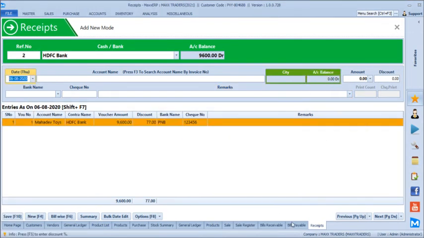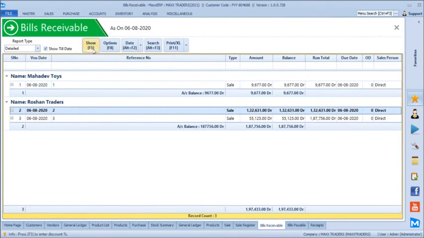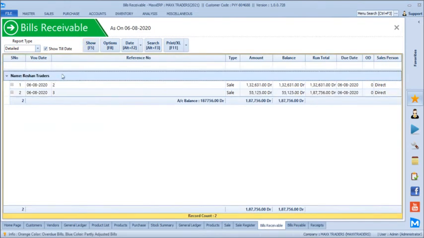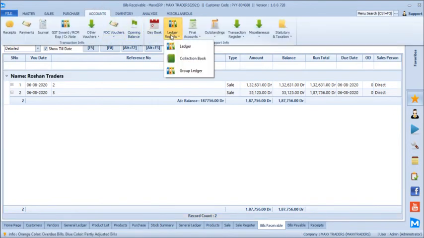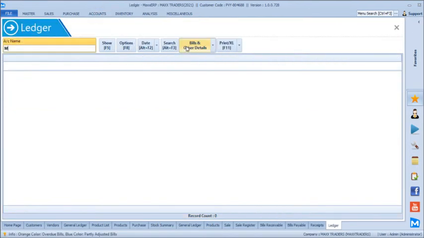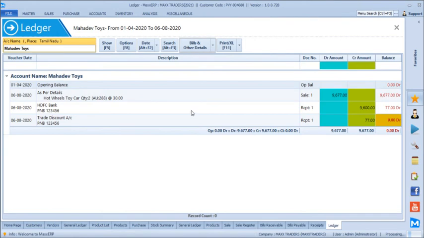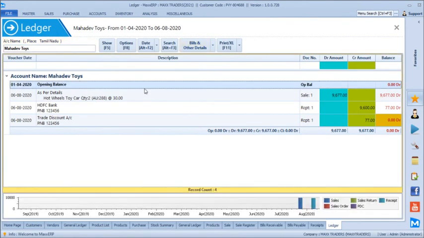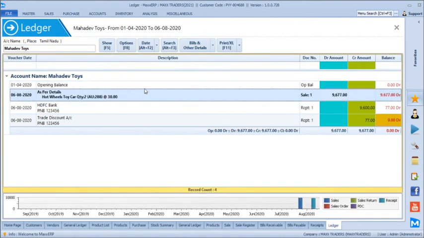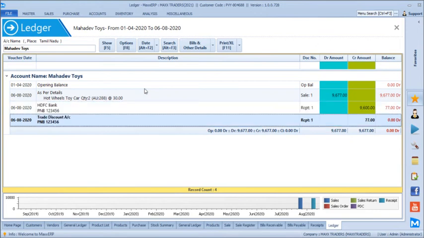So once we have done this, again coming back to bills receivable, once we click show here, for Mahadev Toys there's nothing pending. You can just go to accounts and go to ledger reports and see the transaction detail of Mahadev. Once you select the Mahadev transaction detail, it says opening balance is nil. Then we have a sales bill for this value, and we have a receipt, and a discount also provided, so balance has got to nil.